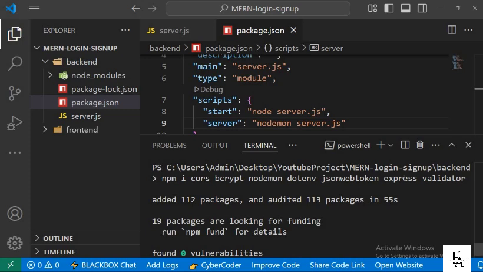Then we have Express. Express is a backend framework that runs on Node.js, and it helps us build server-side applications and APIs by handling routing, requests, and responses. Then we have validator, which is a package that is used to validate and sanitize user input, such as checking if an email is valid or if your password meets certain criteria.